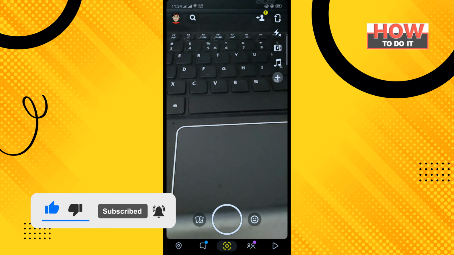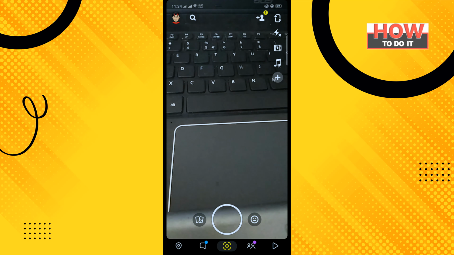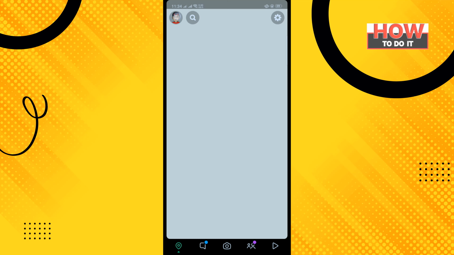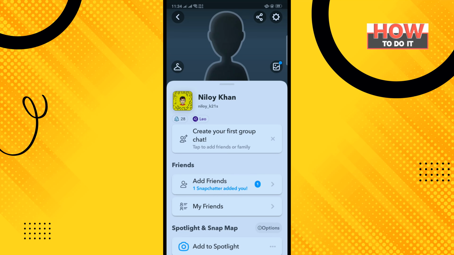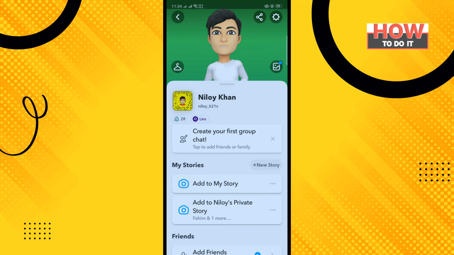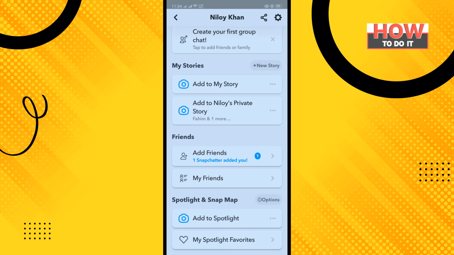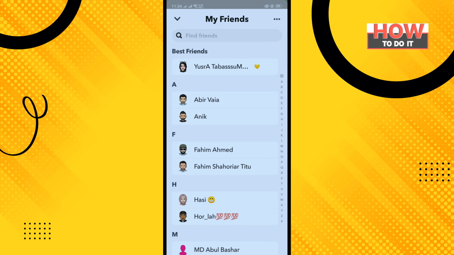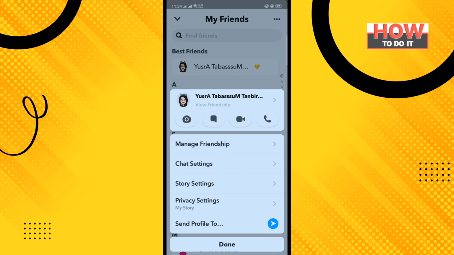How to do it: so open your Snapchat app and tap on your profile icon to the top left corner. And tap on my friends and long press the Snapchat user whom you want to mute, and tap on chat settings.